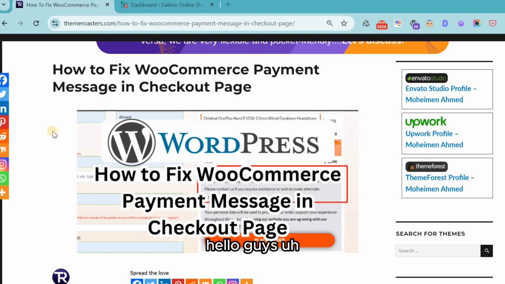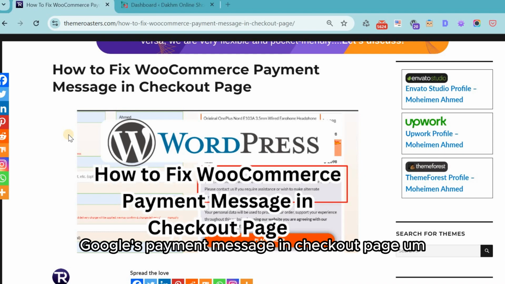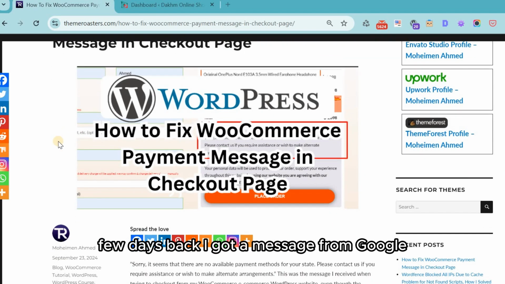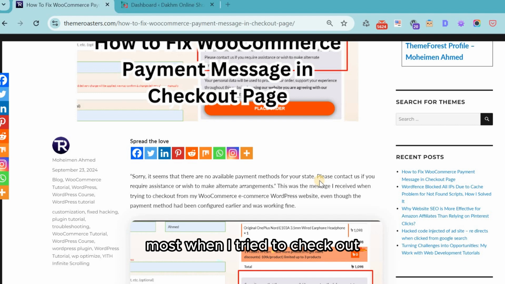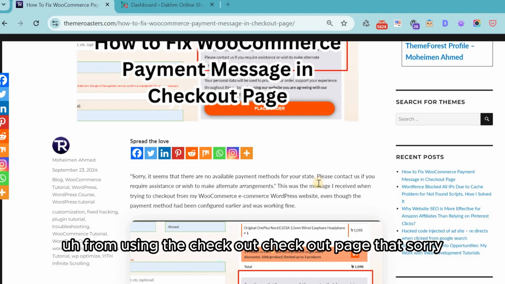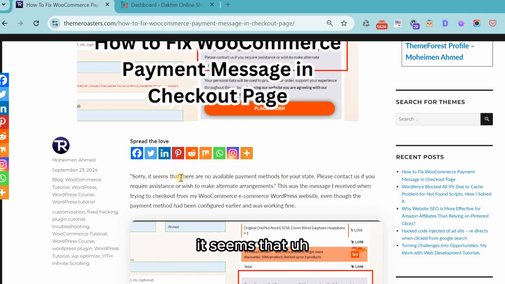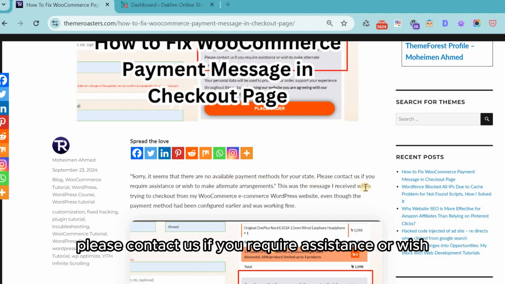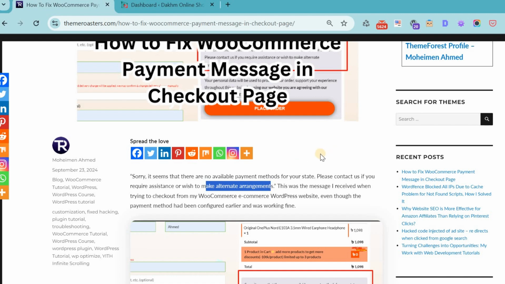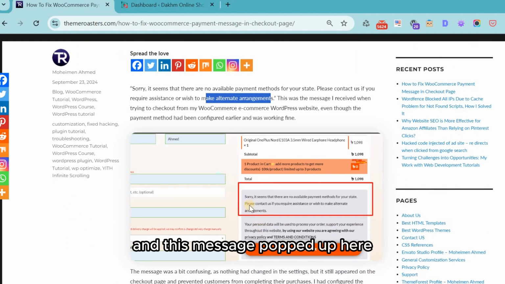Hello guys, today I'm going to explain how to fix the WooCommerce payment message on the checkout page. A few days back I got a message from WooCommerce when I tried to check out using the checkout page: "Sorry, it seems that there are no available payment methods for your state. Please contact us if you require assistance or wish to make alternate arrangements." This was the message I received when I was trying to check out, and this message popped up here.